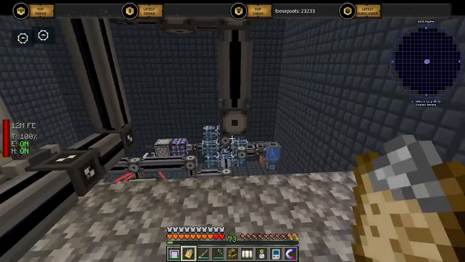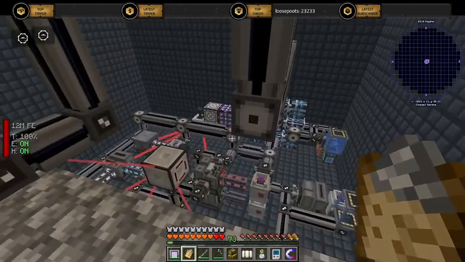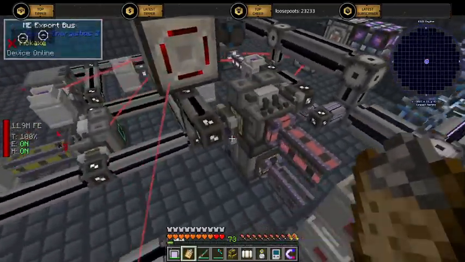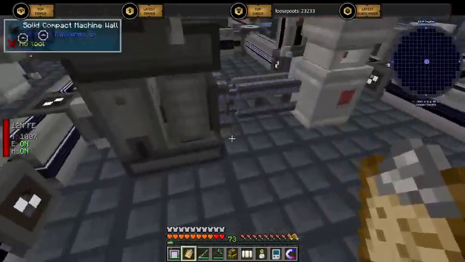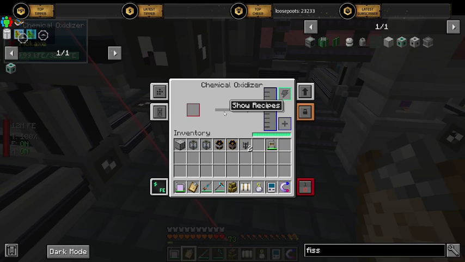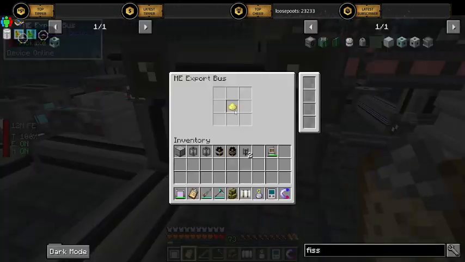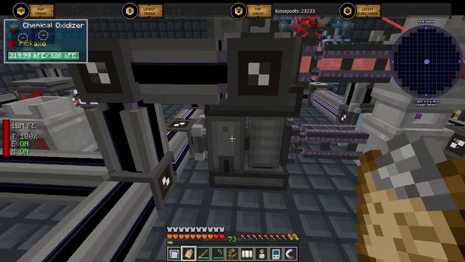And you can see it's going up pretty good. Everything seems to be going really well. It's a bit of a pain. It looks like this one down here isn't going fast enough. Chemical oxidizer, it's just not receiving anything. What are you supposed to be receiving? Sulfur dust? So we need to up sulfur too.